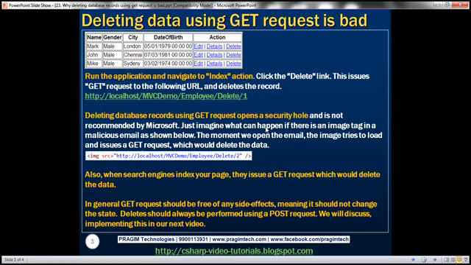Just imagine what can happen if there is an image tag in a malicious email, as you can see here. So what's going to happen when we open that email? The image tries to load from that URL, so it issues a GET request to that URL. And then obviously our controller delete action method within employee controller will be invoked, passing in the ID there, in this case, employee ID 2. So the moment we open the email, the employee row will automatically be deleted because it issues a GET request.